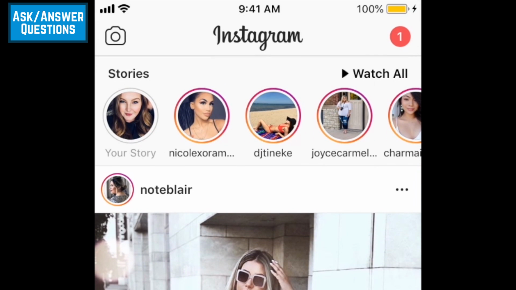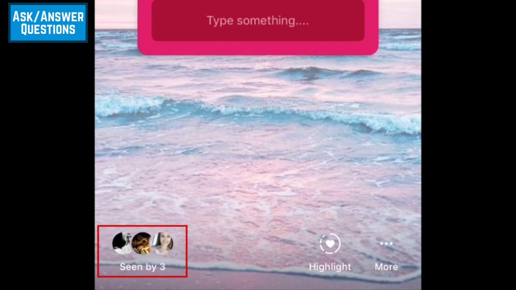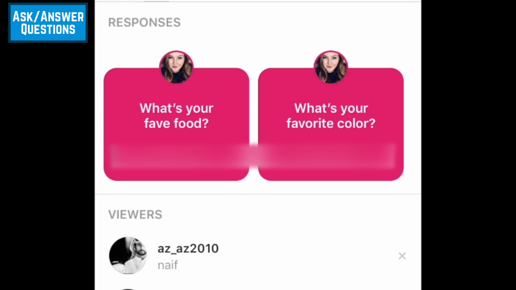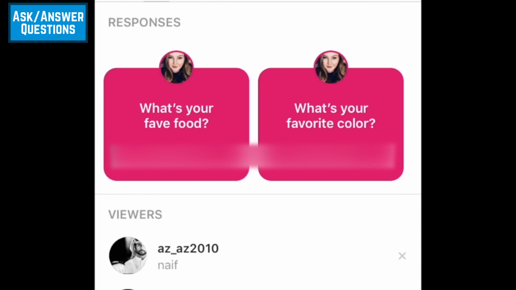To see the responses to your post, open your story, then tap the profile icons in the bottom left corner. Above the list of users that have viewed your post, you'll see all the responses. The responses are not anonymous, so you'll be able to see the usernames of those who've responded to your post. All responses to your post will disappear along with the story after 24 hours.